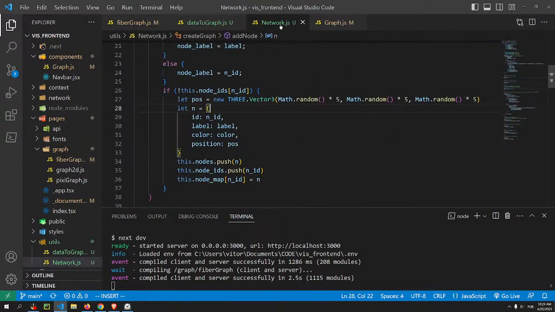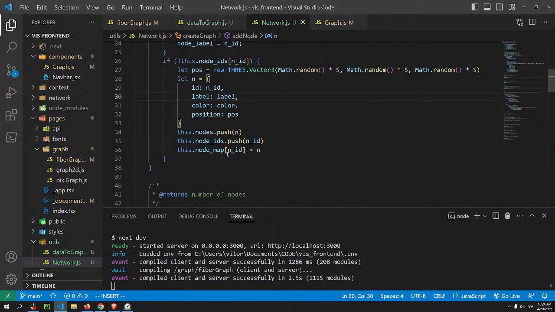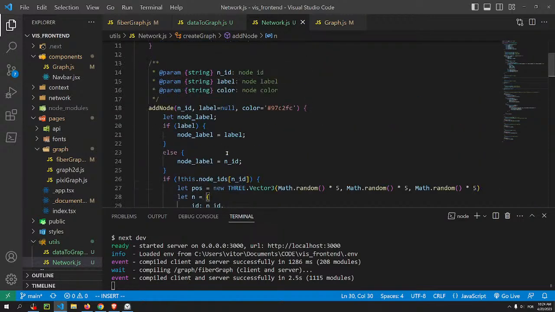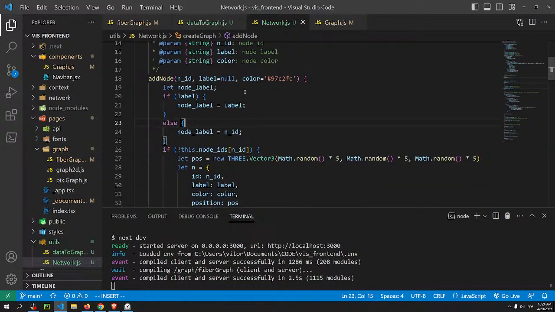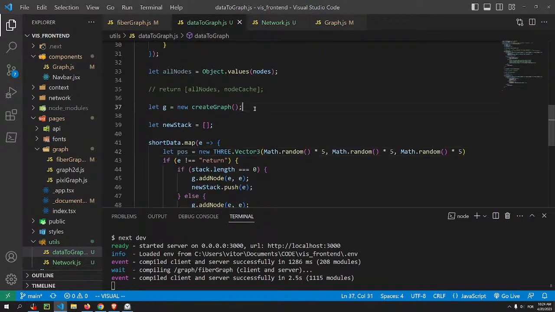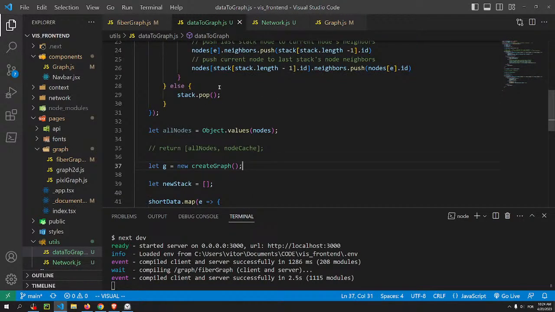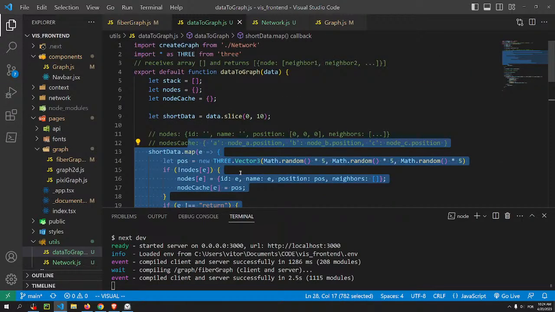So this network here just copied the functions from Pyvis and translated them into JavaScript. I think what I'm thinking about doing is, I was using this inside of this function, and this is the function that is going to translate the data into the graph. And I was doing it like this before to test.